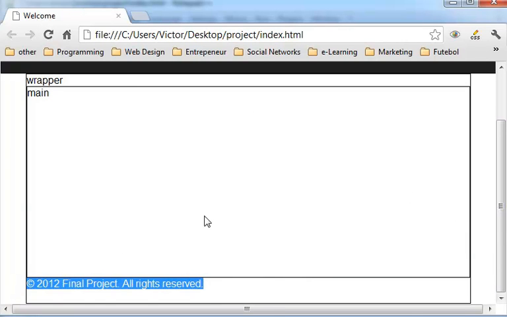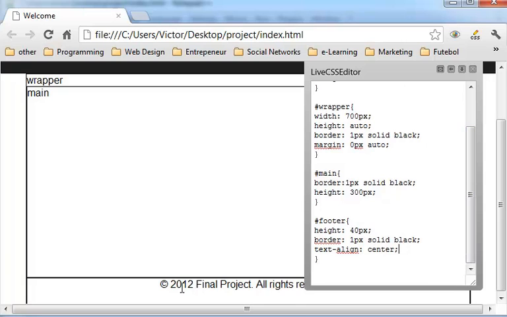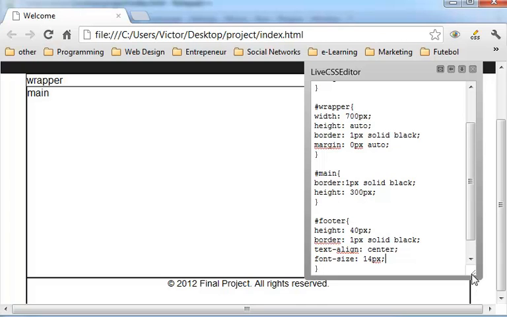Now to center this, we just have to type here text-align center. Okay, perfect. You'll see that now everything is centered, and the font is too big, so let's type font-size 14 pixels. Okay, all rights reserved. Okay, a lot better.